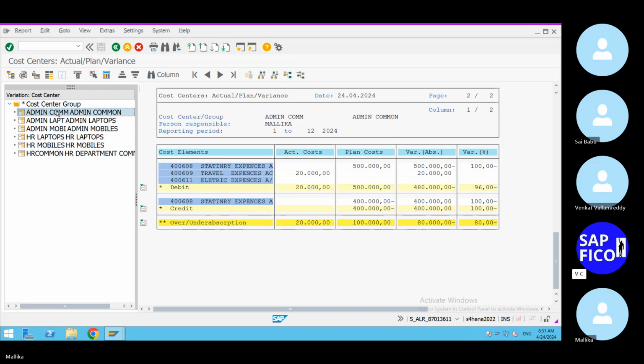And what is the exact variances you have? 80% variances you have. Okay, you got my point. Then next one is absolute variances. You have 100%, but when it comes to the plan costs and all, with the help of plan costs, the variances have changed. Okay, so over under observations and all.